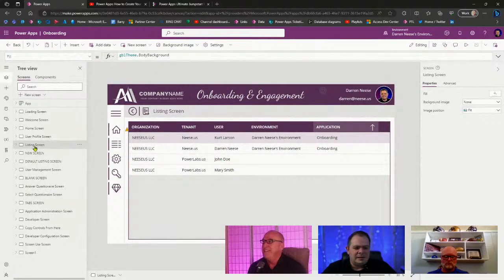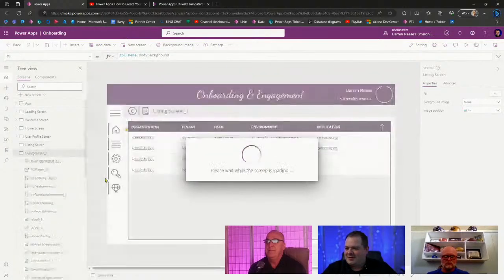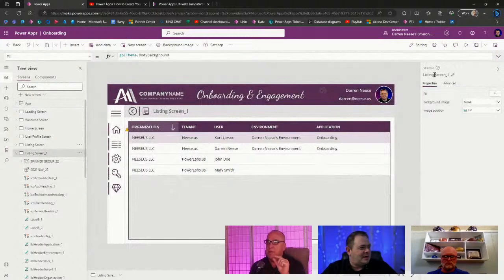Right. So what I'm going to do is, I think I've got it to a point where I like it. It seems like it's functioning properly. And I'm going to now duplicate this screen. Okay. And start working on this separately now.